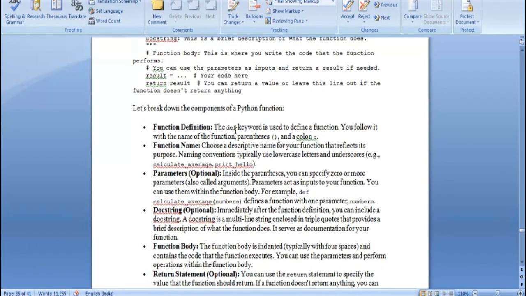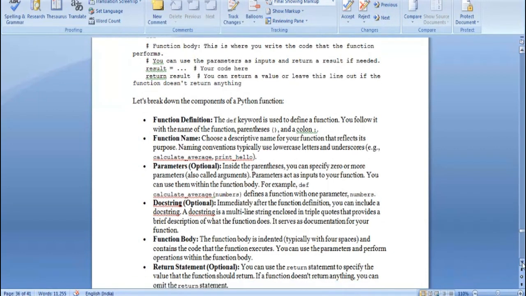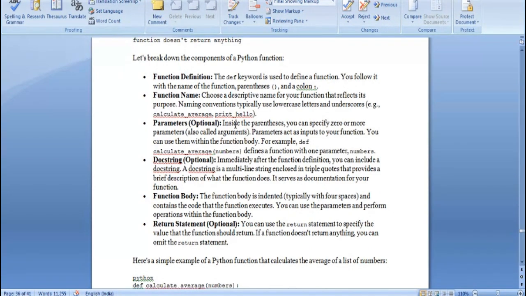The def keyword is used to define a function. You follow it with the name of the function, parentheses, and a colon. The function name can be whatever you give it, and the naming convention is to use lowercase letters or underscores. Parameters are optional. Inside the parentheses you can specify zero or more parameters, also called arguments. Parameters act as inputs to your function. If you want to send data inside a function, you have to send it through parameters only, and you can use them within the function body.